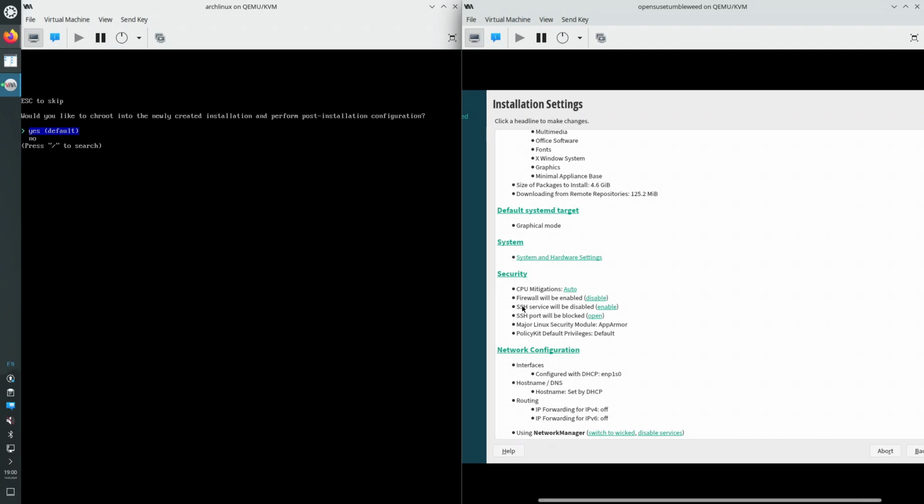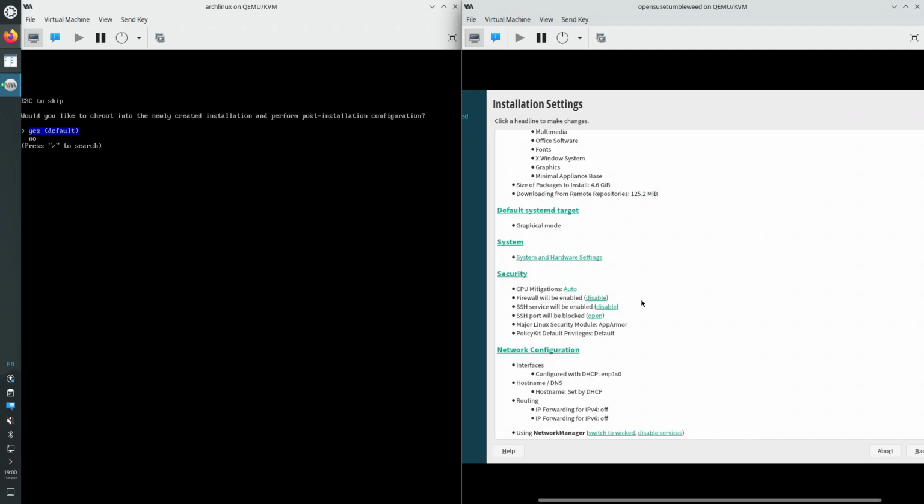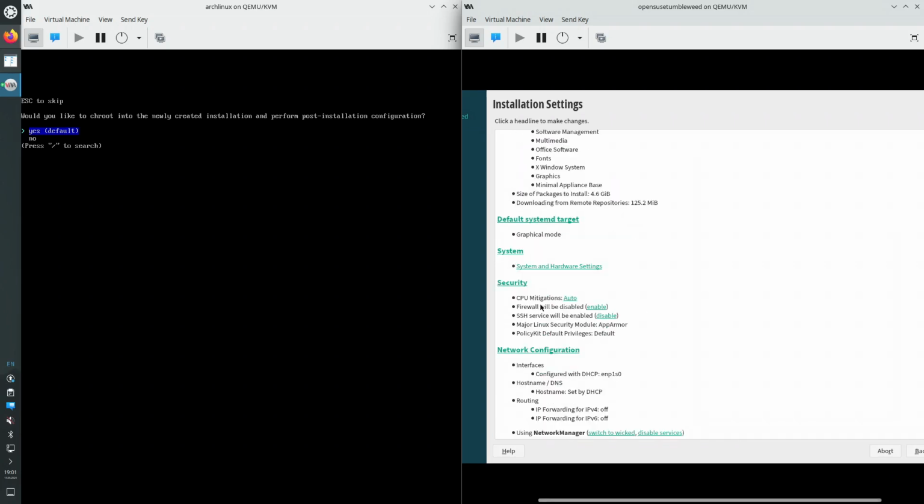CPU mitigations. SSH service will be disabled. Let's have openSSH server by default. SSH port will be blocked. How do we disable the firewall? Firewall will be enabled, disable. It's a virtual machine. CPU mitigations, no firewall. SSH server will be enabled.